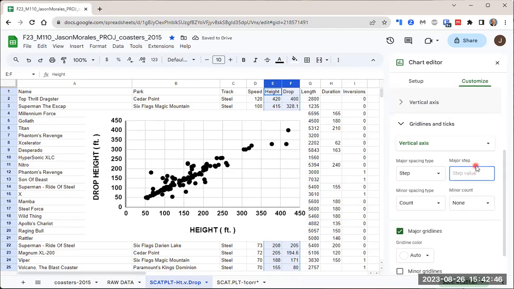Let's see, what if I change that to 100? Let's change the major step to 100. There we go. So now it's going by 100s. If I change it to 50, I can manually set it to what it was before. So major spacing type, if it's done by steps, you can set the size of the steps.